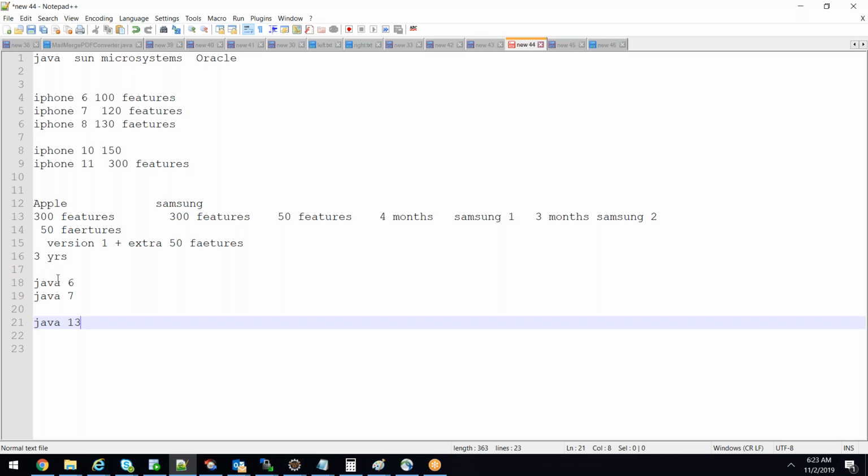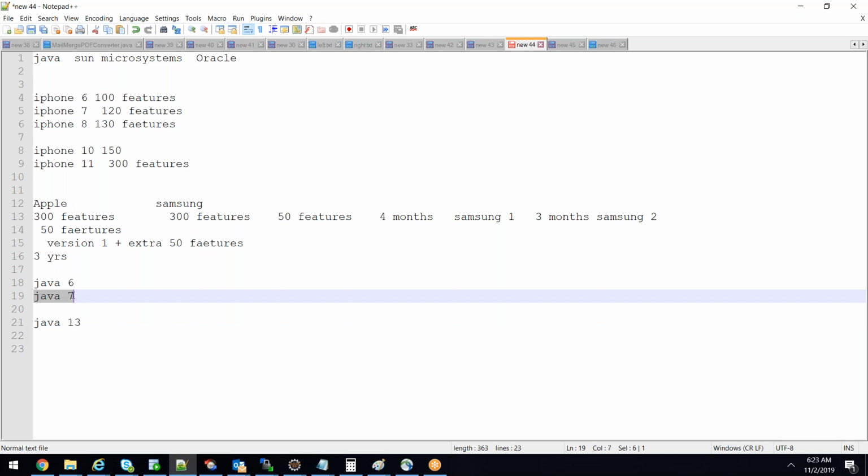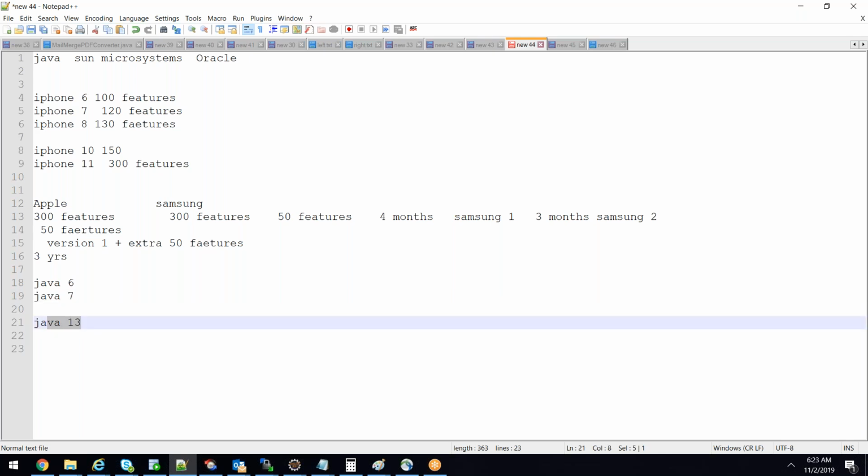So if you learn Java 7, you can still work with Java 13, because you can install Java version 13 in your laptops. Still you can use the version 7 features. Suppose you buy an iPhone 11, you can still make a call, receive a call, and send a text message. All these features are present in iPhone 11 also.